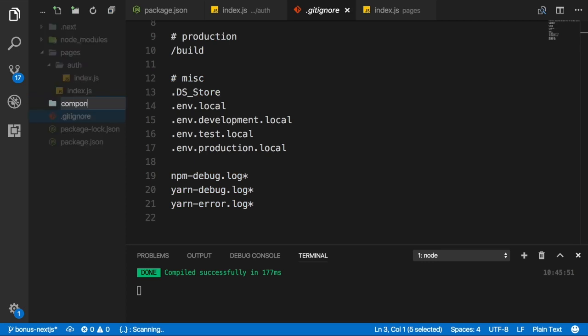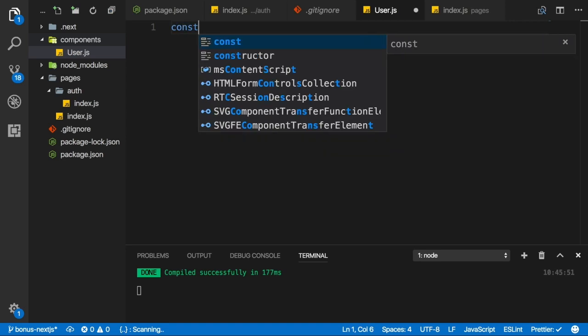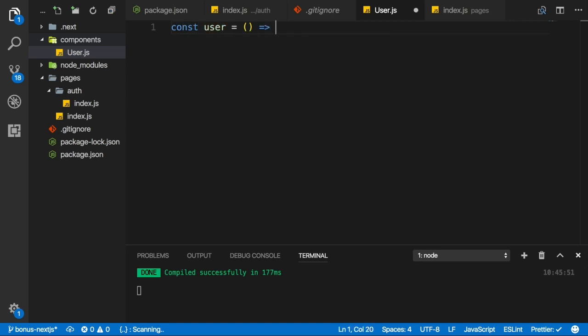So let's add a new folder, components. And this folder name actually is up to you. Next.js doesn't care about it. You could name it C, CMP, whatever you want. In there, I'll add my user.js file, a user component. I'll create a constant user, get some props maybe, and then output some JSX.